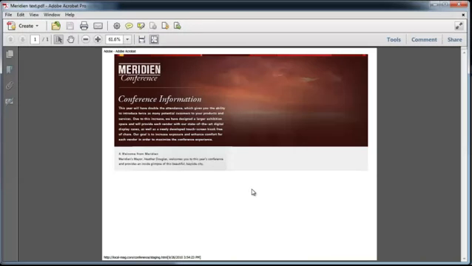So that is all for converting a web page to a PDF with one button convert through both Firefox and Internet Explorer. I hope this has been helpful, and thank you for watching.